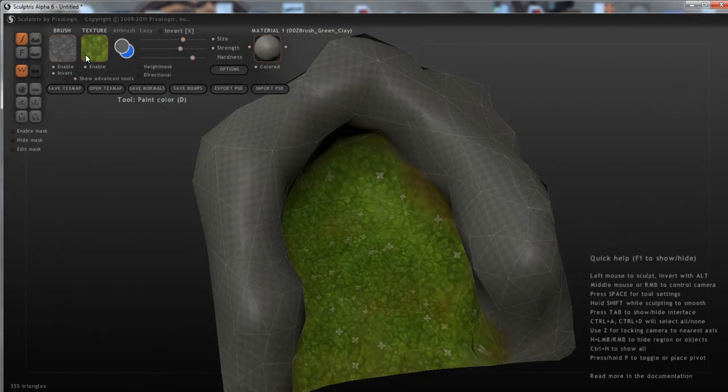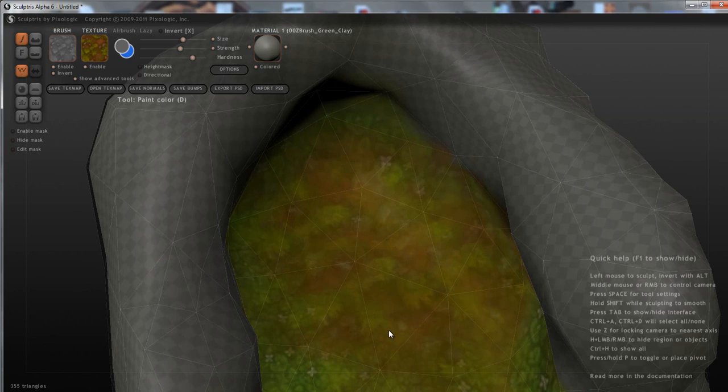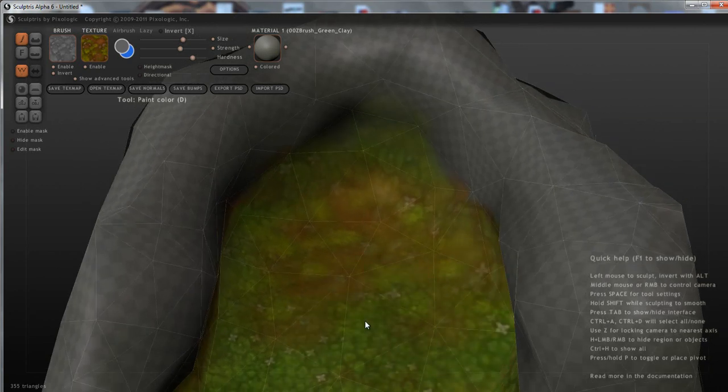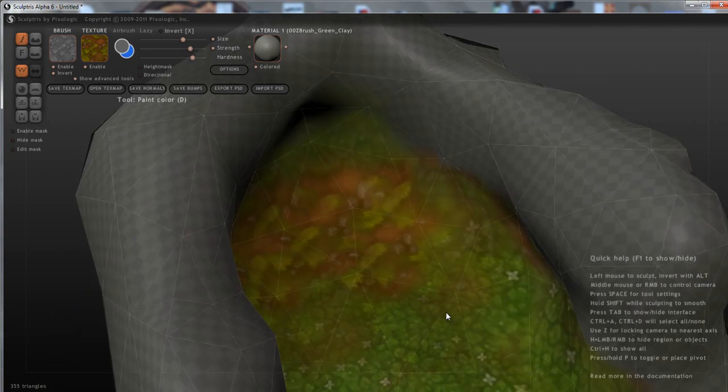So I'm going to go over it yet again, have some bleed through, but those textures are way too large, so I'm going to undo that. And we're going to do it again. We're going to have a little bit darker this time. And then we're going to go over it again with the grass texture.